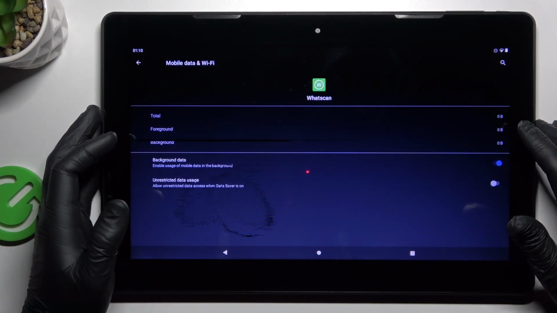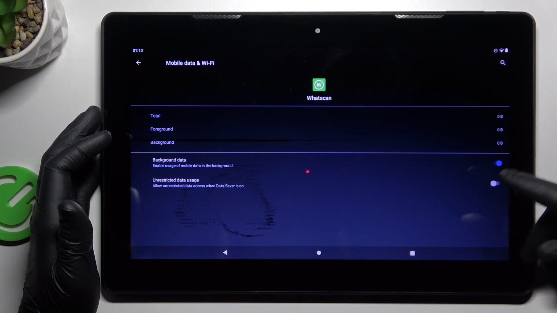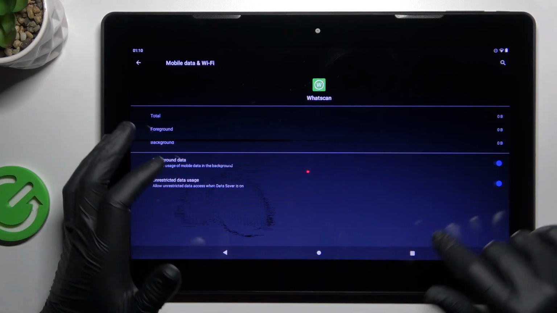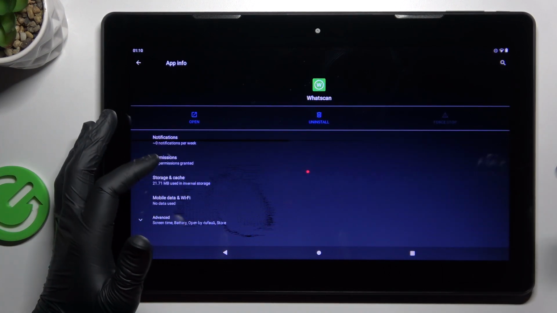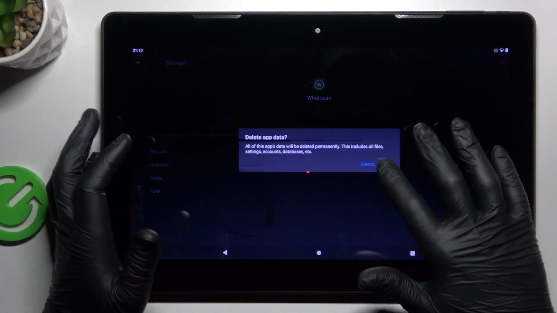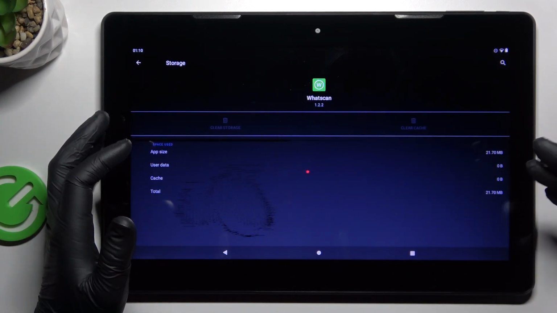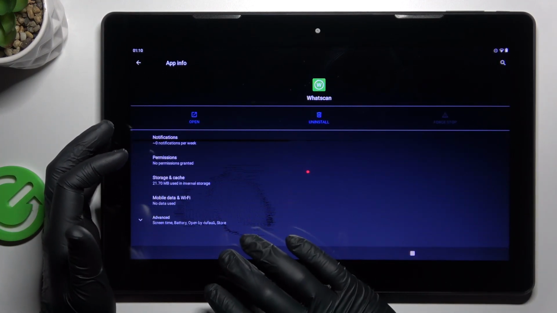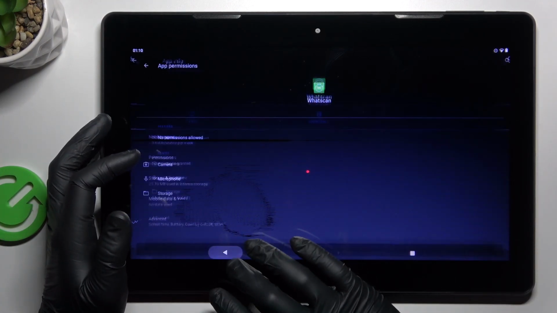After that, open the mobile data and Wi-Fi, enable the unrestricted data usage and background data. You can also try to clear the files of your WhatsApp app, so tap on the clear storage and tap on OK. After that, log in again to the WhatsApp icon and look for the notifications again.